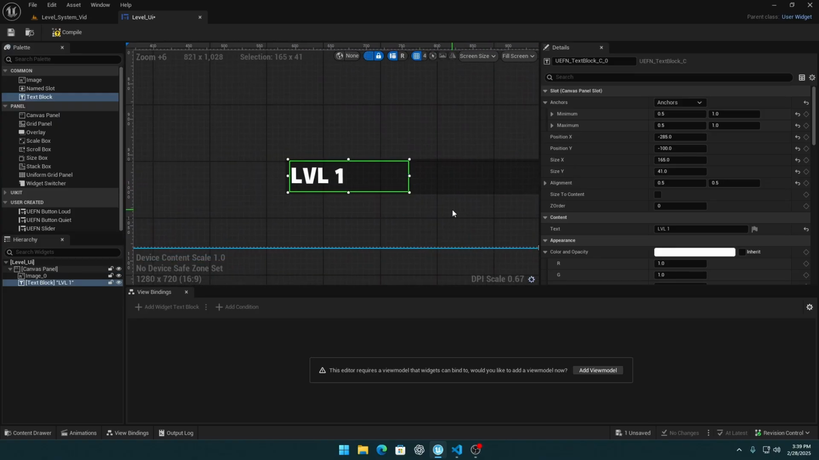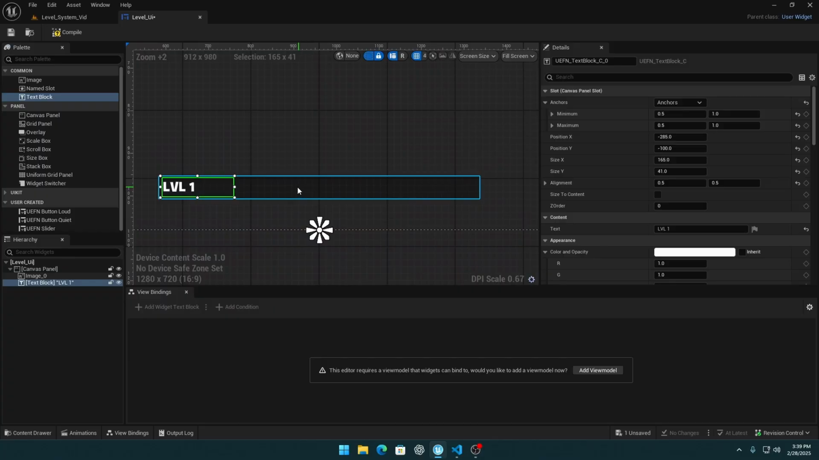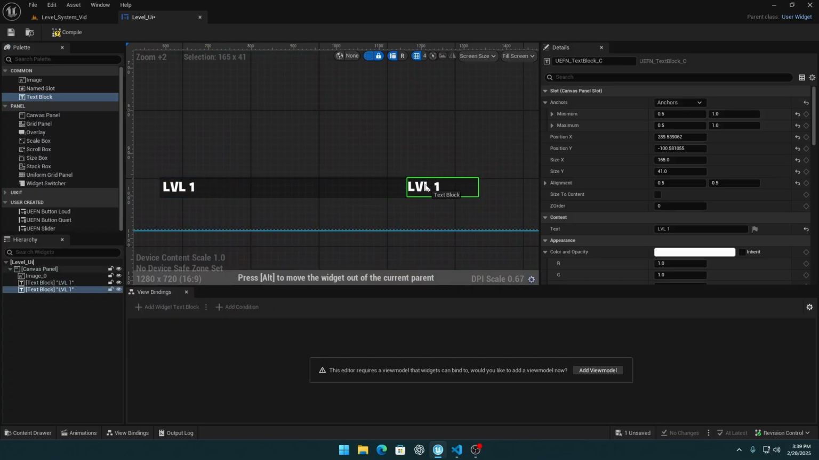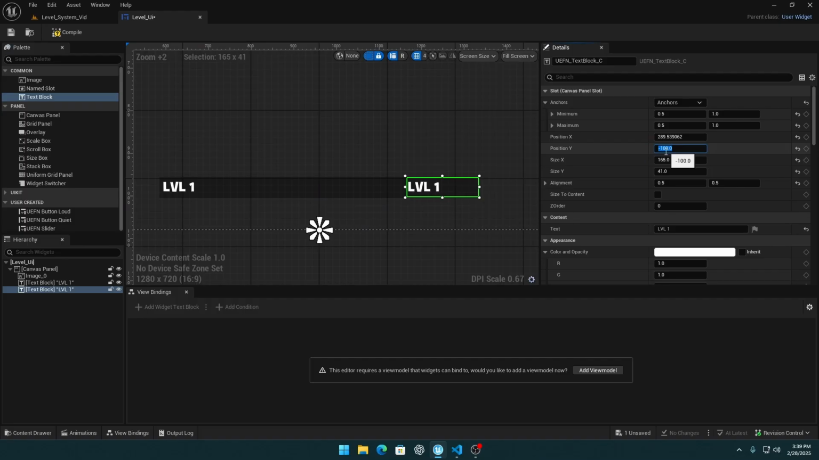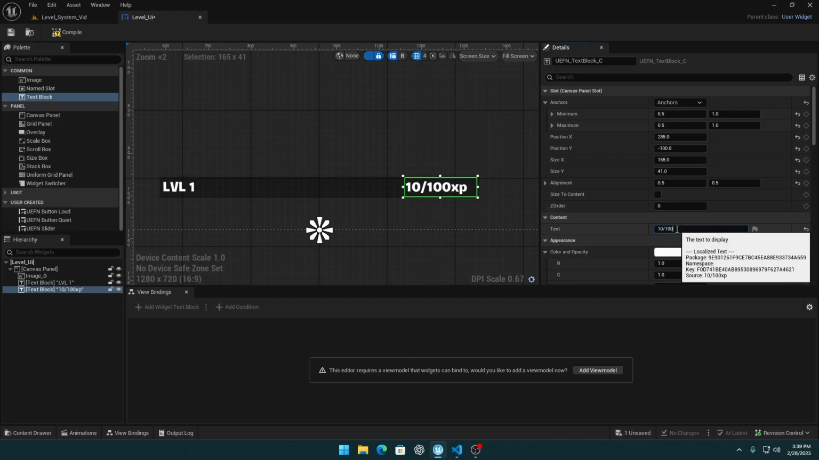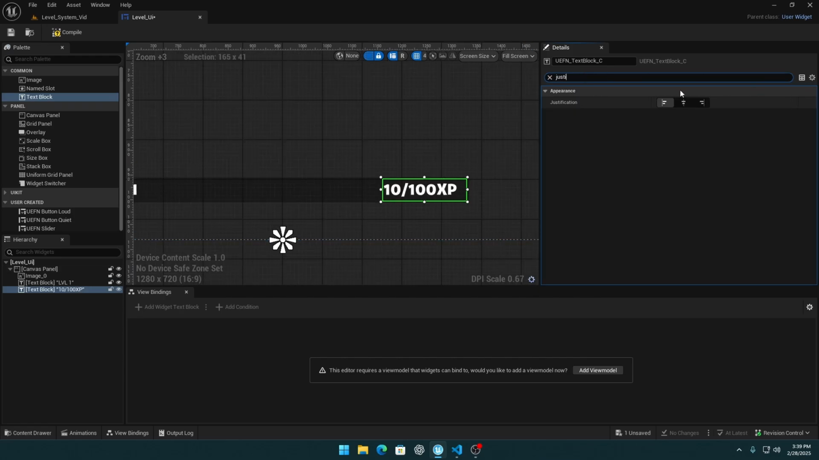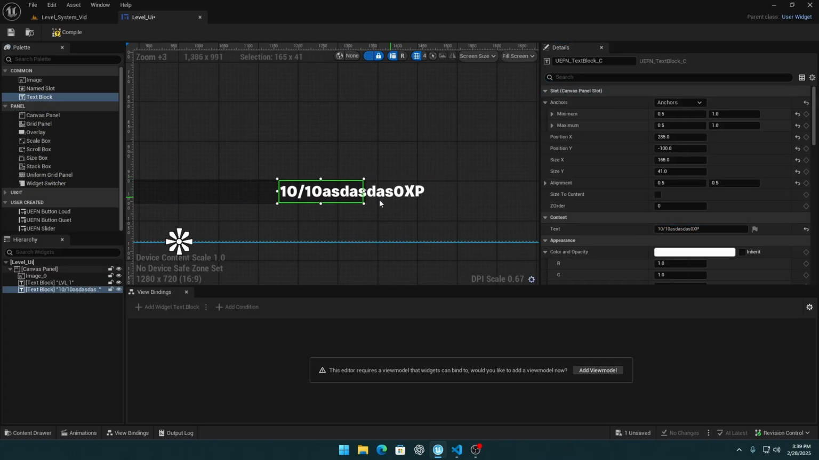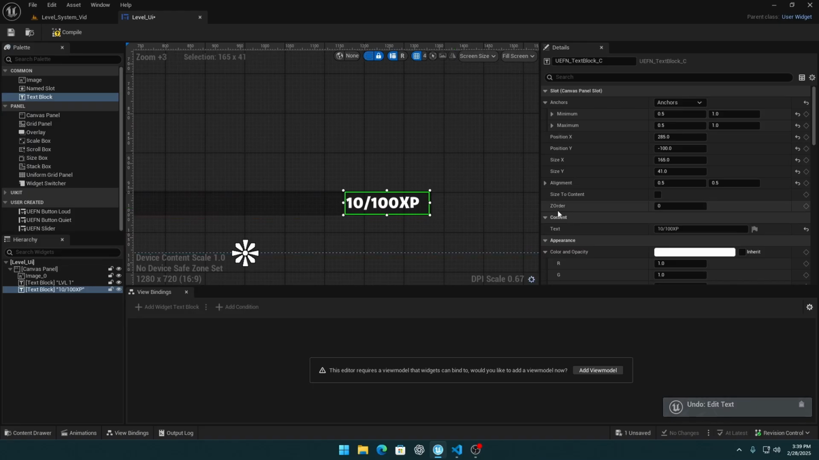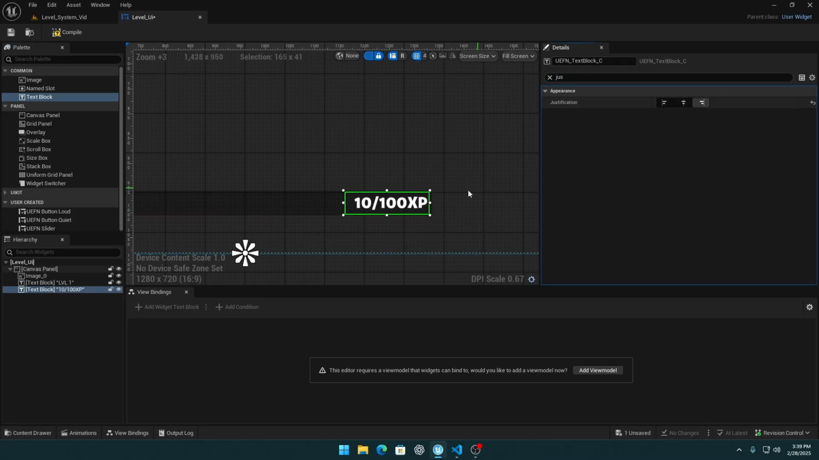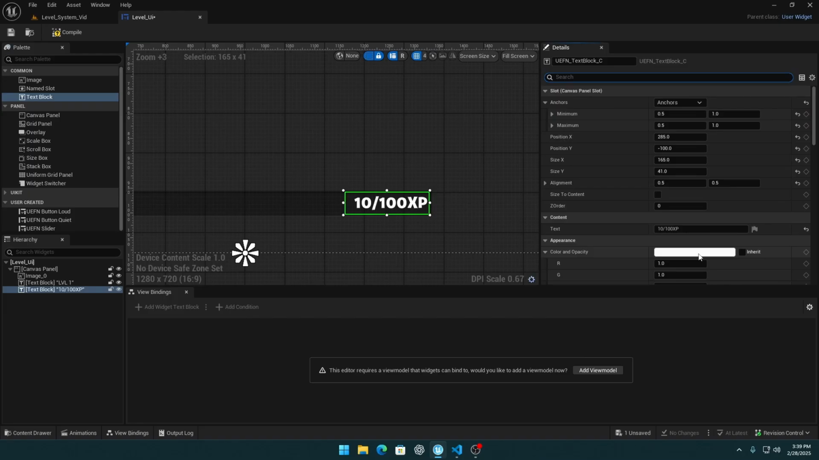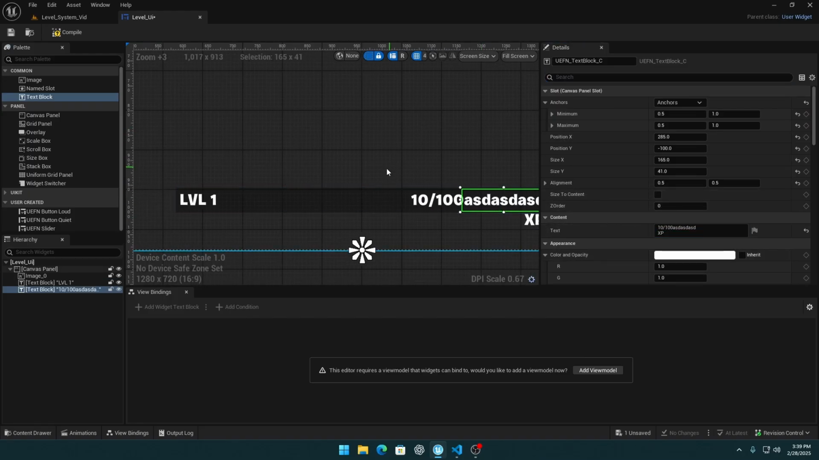Oh wait, my scroll is broken. Okay, I will copy this level text with the same position Y, which is 100, and the same position X, and this will be XP, just to showcase. We want the justification of this text to be to the right, because if we set it to left, as you see, it goes off our background. But if we set justification to right, the text will go to the left side.